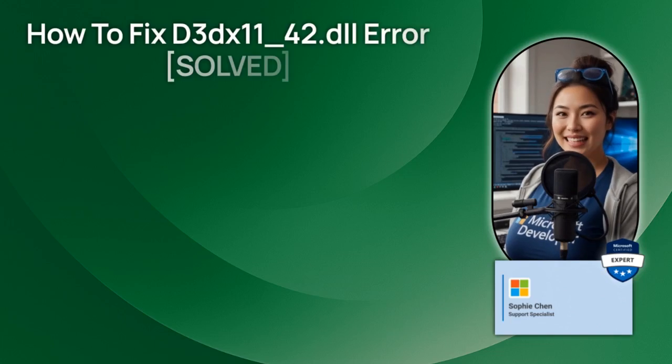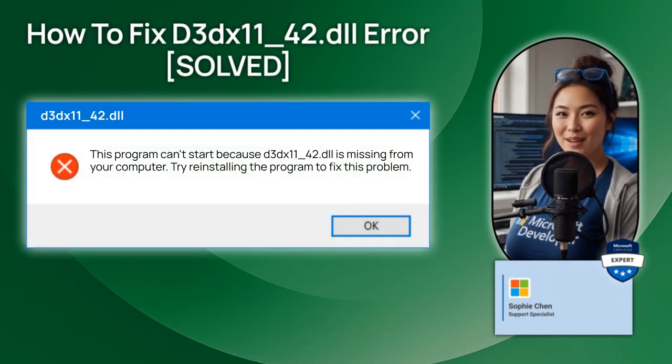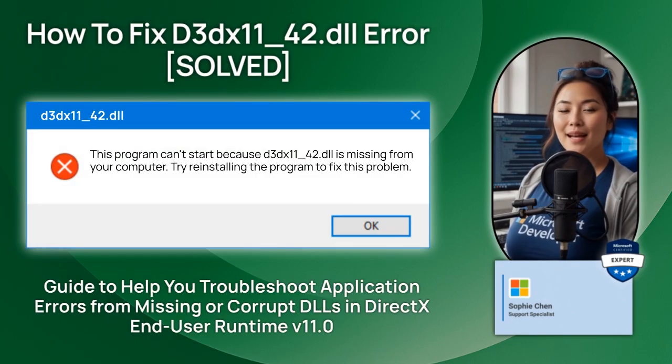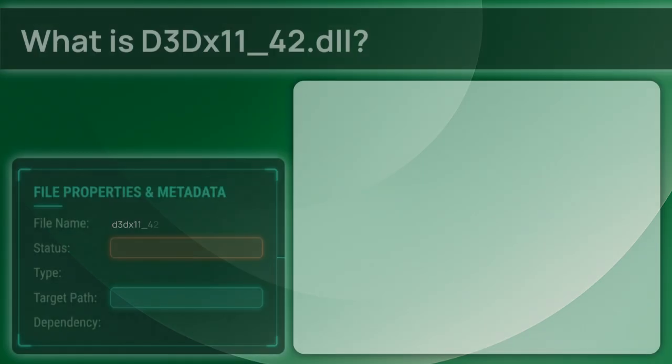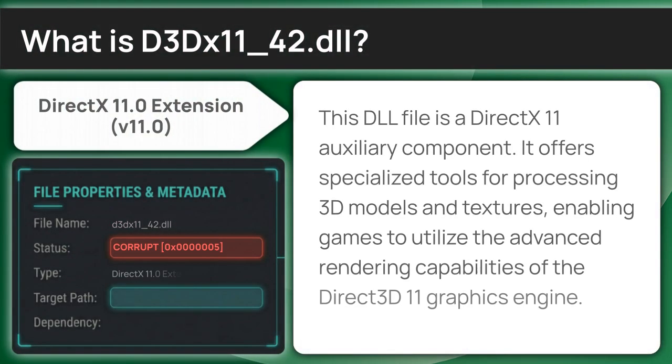Tired of the DirectX 11 DLL gaming error? I'm Sophie Chen, a Windows support engineer, and I'm going to fix your multimedia stack and eliminate that pop-up. This DLL file is a DirectX 11 auxiliary component.